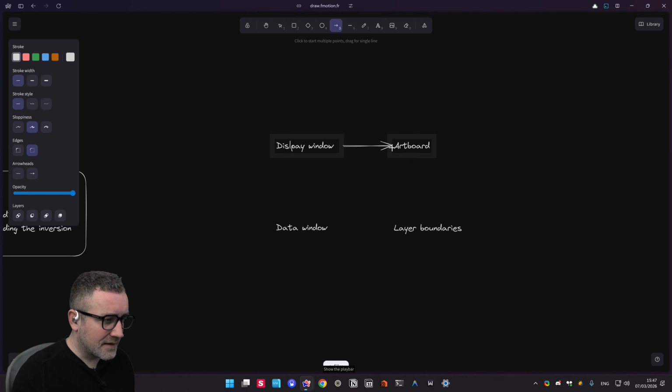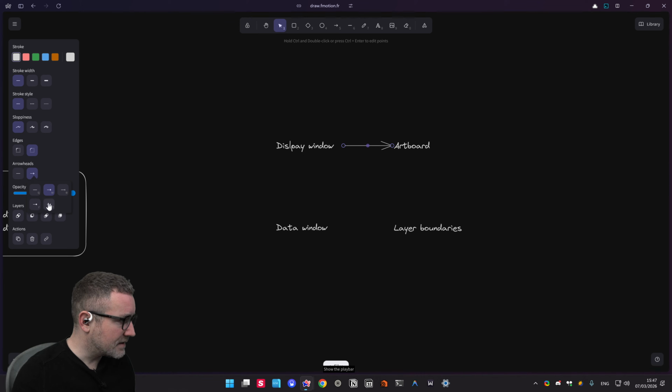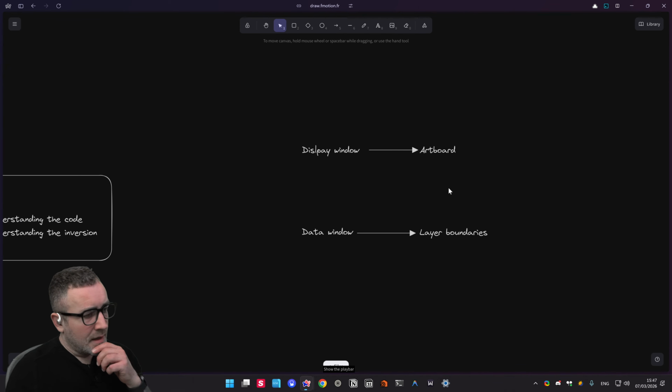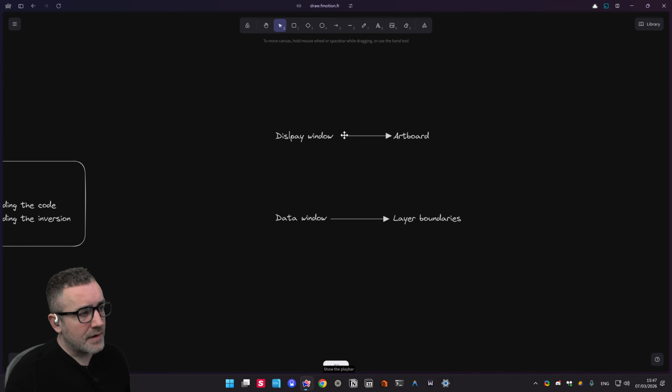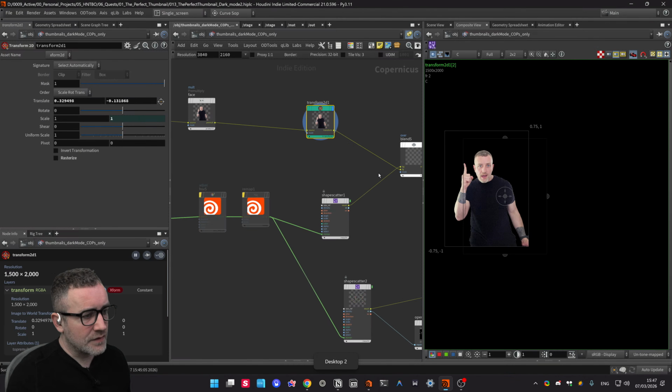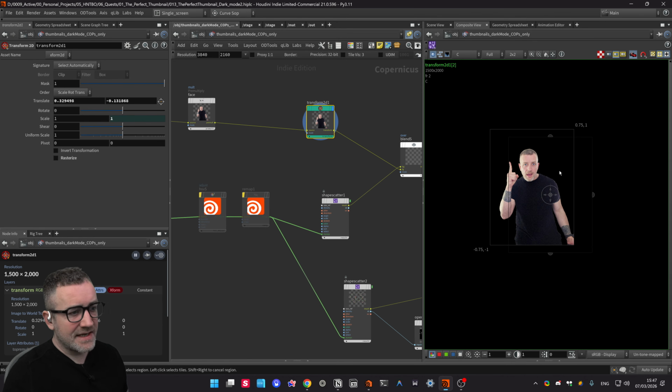And this explains actually pretty much the behavior that tripped me over the last time. I don't like this arrow head, so let's just use this instead. And when you use the rasterize option in the transform nodes, it's basically forcing the data window to match the display window.